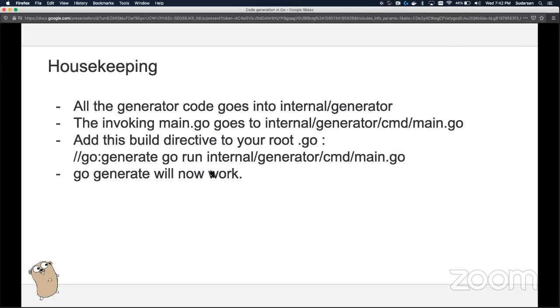And the most important thing is to add this build directive to the root of your program. In our api.go, if you remember our project structure, it would go right under the package declaration. And this is how Go knows to run the generator, right? If you run go generate, it would look at the root to see if it's got the directive somewhere, and the directive would redirect it to your actual generator.